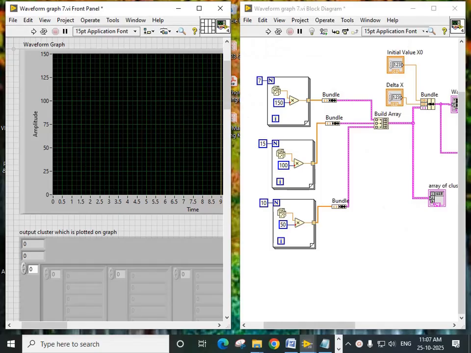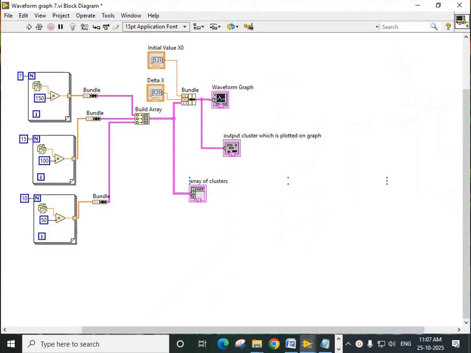So let's now see in the software how this multiple plot with different data points is plotted. So as you can see, we have this for loop generating an array of 7 data points. Then we have this for loop generating an array of 15 data points, and this for loop generating an array of 10 data points.